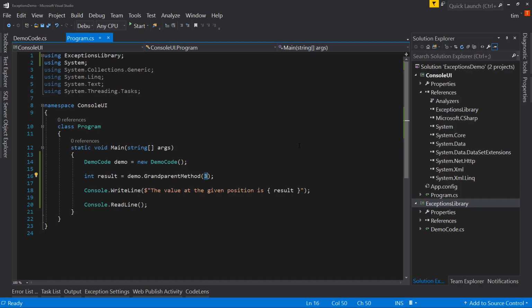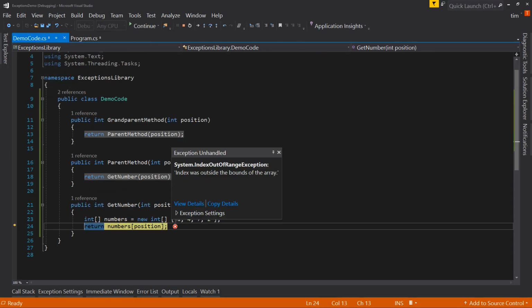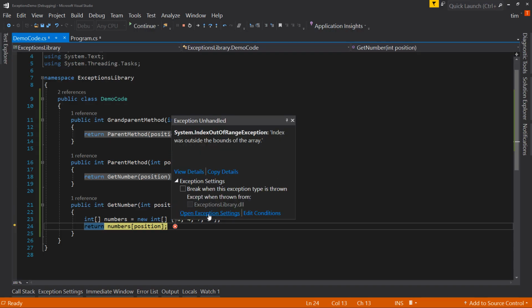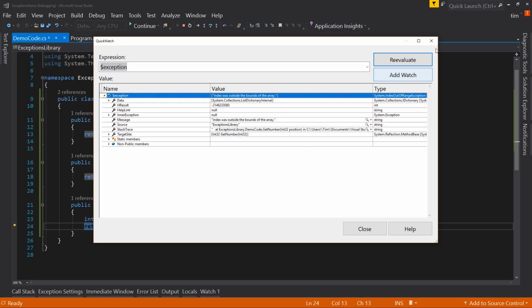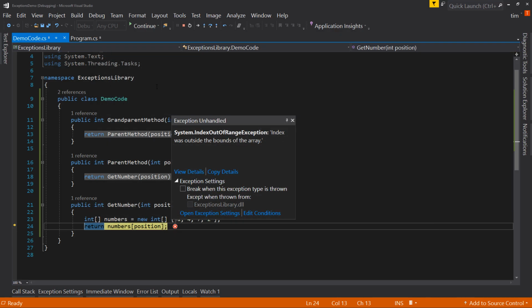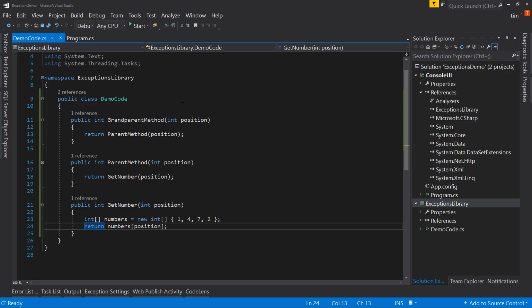So let's do position 4, which we don't have one. Let's run this. And this is what happens. I get a System.IndexOutOfRangeException. This is an exception. What it means is I had a problem and I'm crashing. So here is the exception information. We can actually go to the details here and get more information. But if I were to hit continue, the application stops.